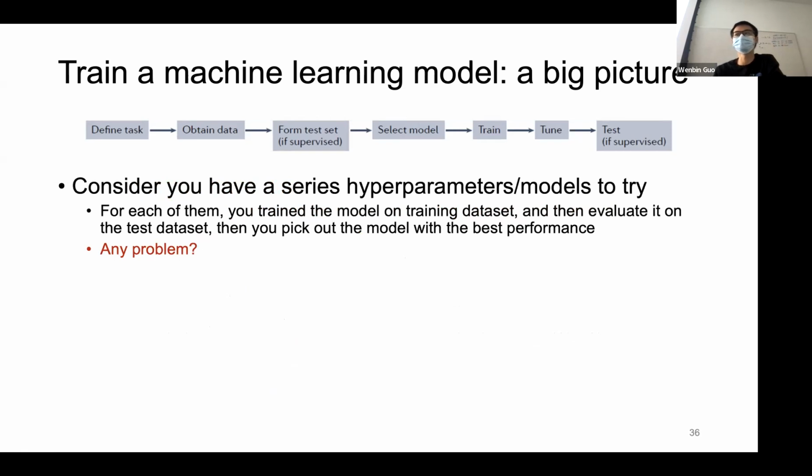We have the data for training and testing. So one thought is that for each hyperparameter combination, we can train the model on the training data set, and then evaluate on the test data set. And then across all the combinations of hyperparameters, all candidates, you pick out the model with the best performance. This sounds reasonable, right?